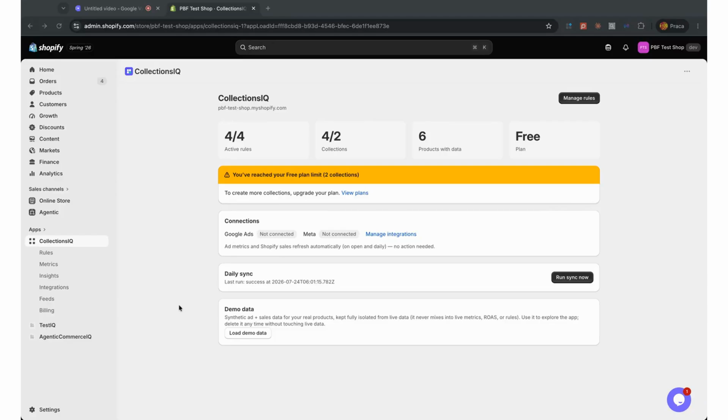For the purpose of this review, we can also load the demo data, and basically we will do it in a second. However, after that, we will also run the sync with the ad platforms. So before I do that, let's go briefly through the app navigation.